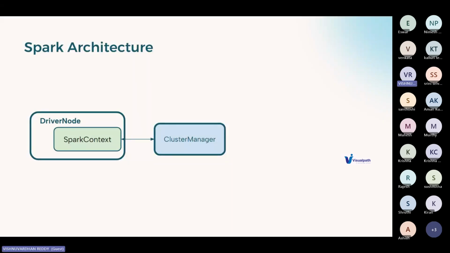Whenever a user submits a code to the driver node, a Spark context will be created. After that, the driver node contacts the cluster manager.